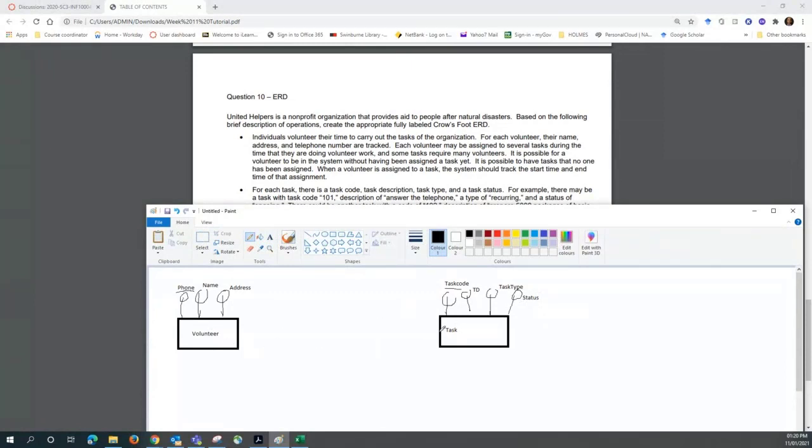So that means now we have this link, right? One volunteer can be assigned to multiple tasks. One task can be assigned to multiple volunteers. So that means obviously we can expect a weak entity in the middle, isn't it? So what does this weak entity actually represent? It is representing the assignment, right? Which volunteer is assigned to which task. It looks like that.